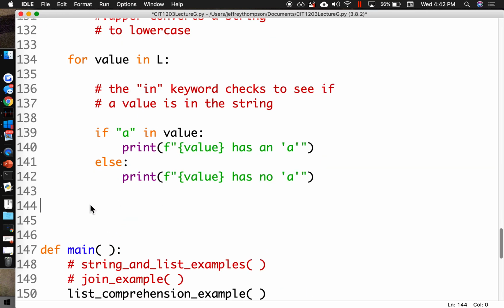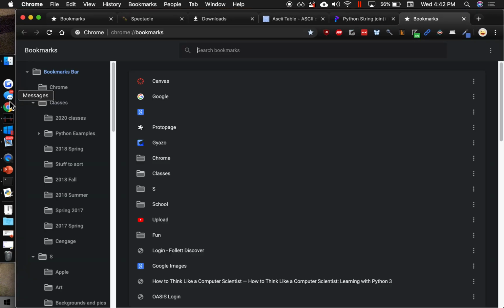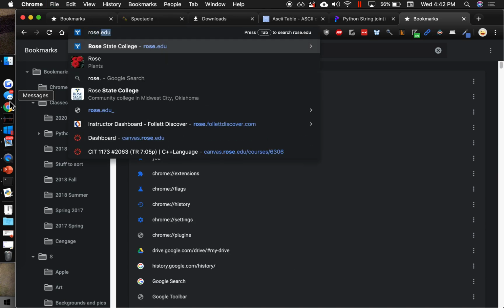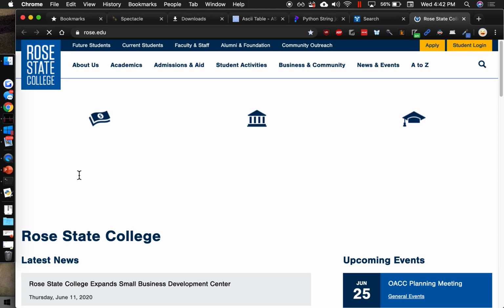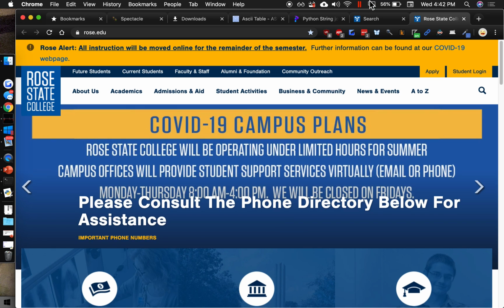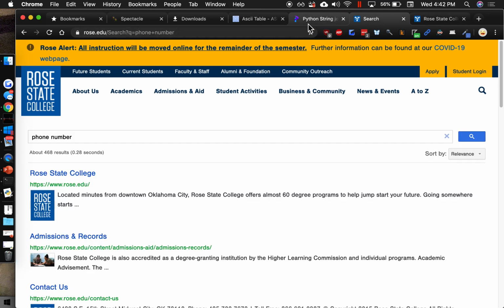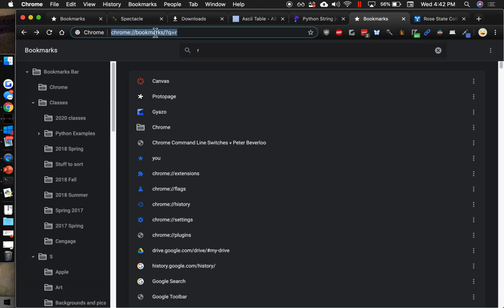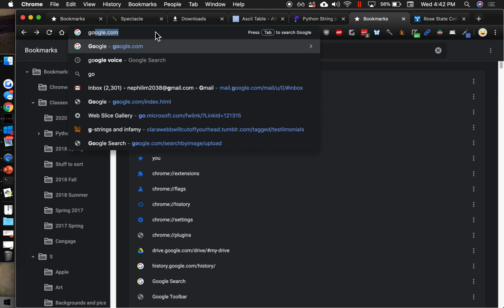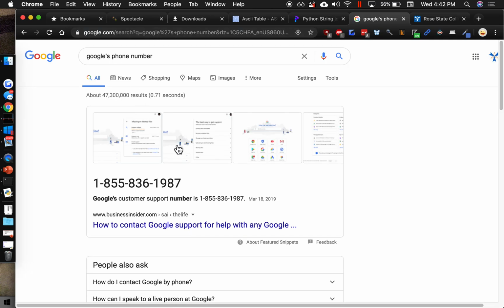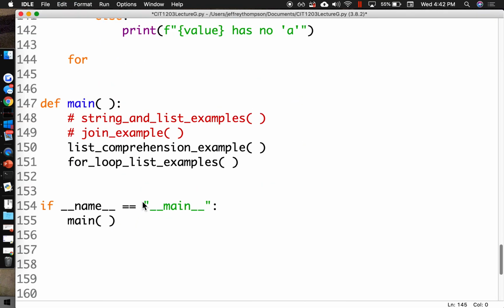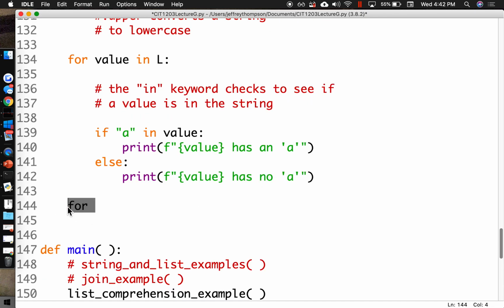Let's do the same thing with some numbers. For Rose's main desk phone number. Well, gosh, that didn't pop out easy. How about Google's phone number? Should have used 8765309. Alrighty. So there we go. This is going to be our phone number. Our list is going to be composed of those values.